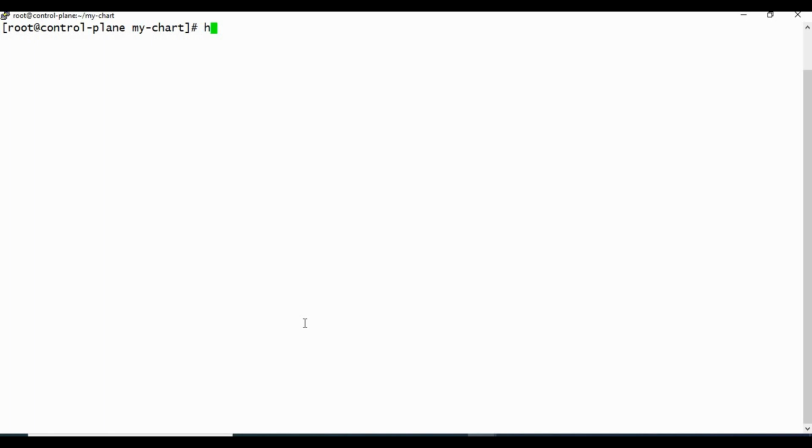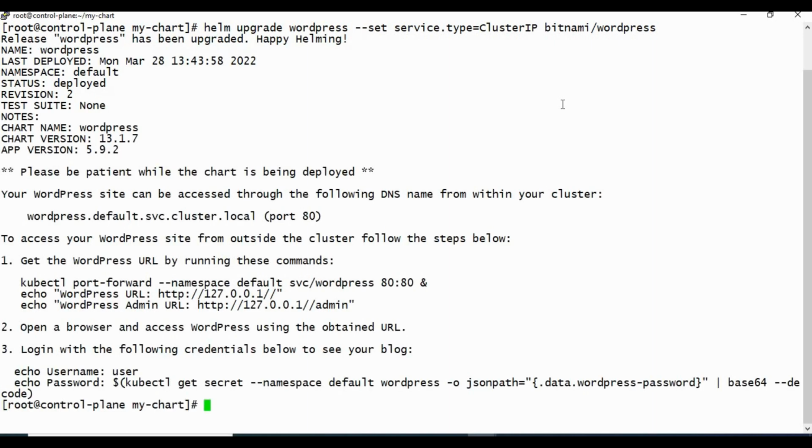For that, I will use helm upgrade. I want to change, and the name of our release is WordPress, right? And I want to set the parameters. I want to set the service type equal to cluster IP, and I want to give the WordPress chart. I'm going to use the chart which is in the Bitnami WordPress. Okay, so I'm going to run this. Great, so it has completed that.